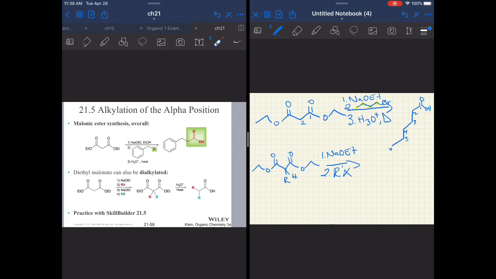And then if you treat it with H3O plus and heat, you're going to wind up with these 2 carbons here, OH, and then you'll have the R group that was there that you added first, and then you'll have your second R group. What you want to make sure to pay attention to is these 2 carbons came from the diethyl malonate.